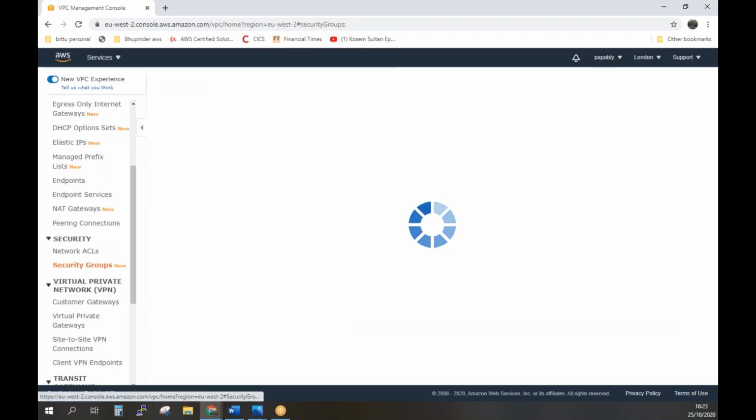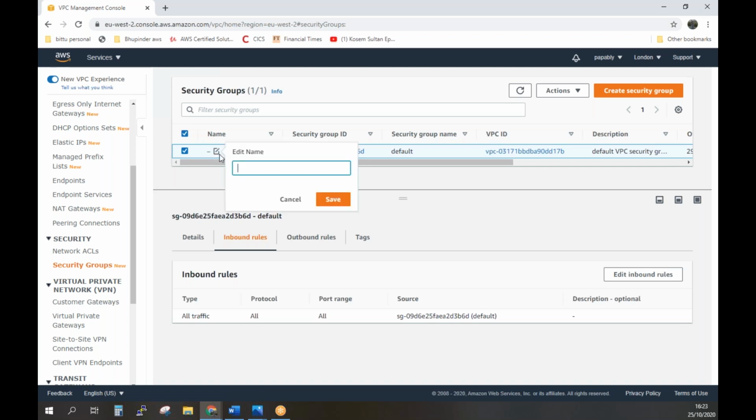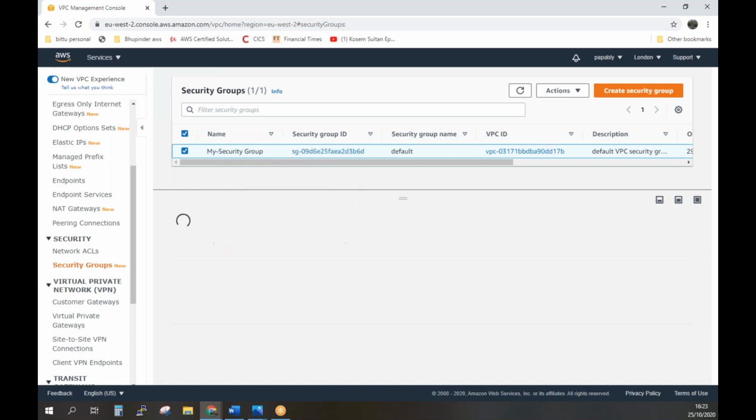Click on security group. One group is already created here, so we can just give it a name. We can use the same group, my security group, and save it.